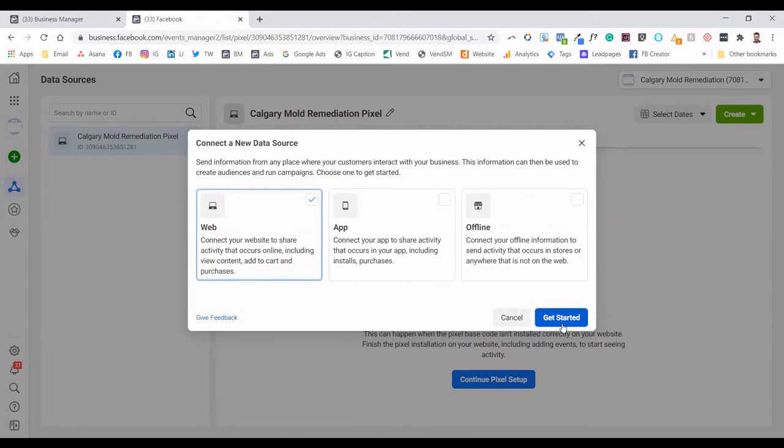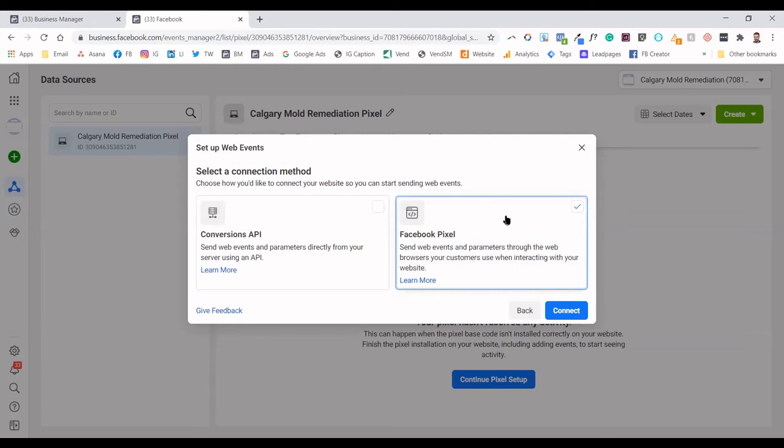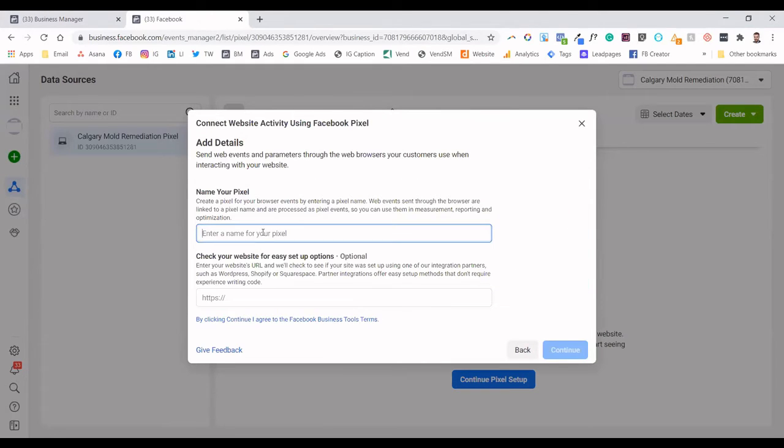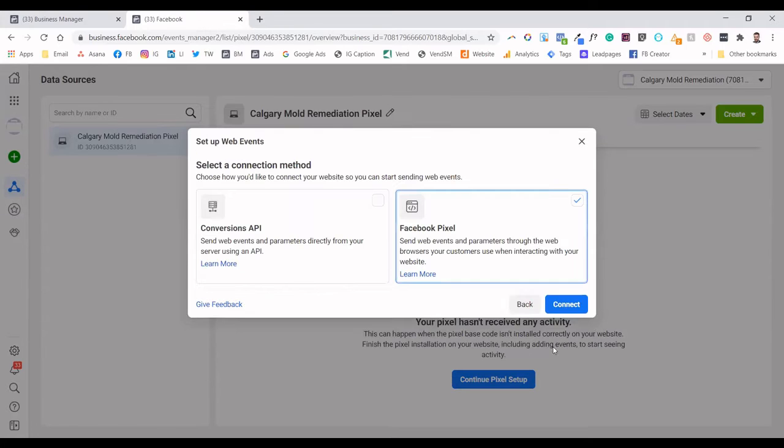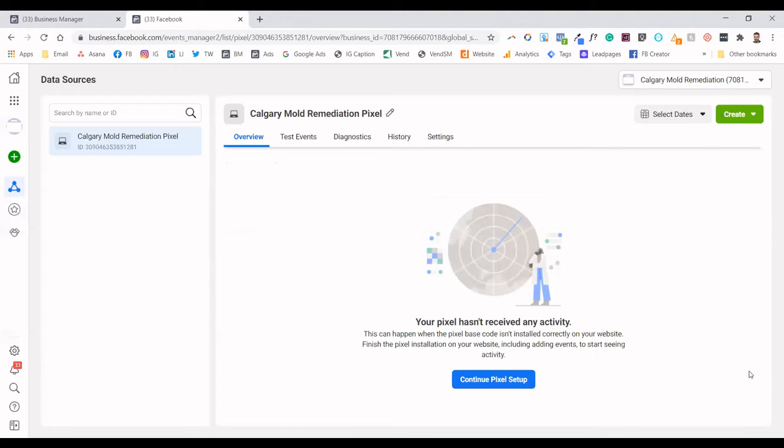So you hit web, get started, Facebook pixel. You click that, connect, enter your business name, enter your website, hit continue. I'm not going to do that just because I've already set up the one pixel. You only need one pixel, okay? From there, we'll be able to handle the rest to get that set up on your website.